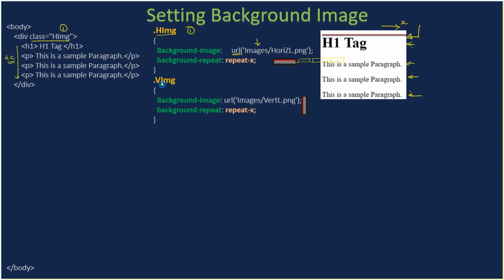Next we are using vimg as the selector, and we use the same properties, background-image and background-repeat. This time we use a different image, and this is the vertical.png. So this is horizontal and this one is vertical.png. We use the same repeat-x. That means this will be copied in the x direction using this repeat-x.